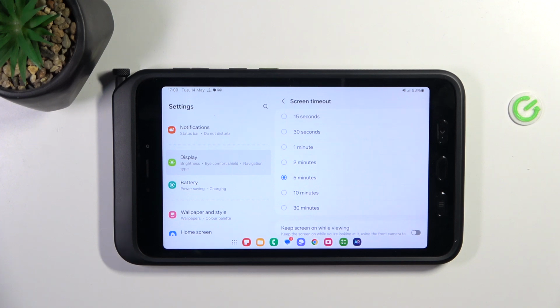At the top we've got relatively short options like 15 or 30 seconds, and at the bottom the longest option available in this device, so 30 minutes. All you have to do is to tap on the option you'd like to use, and I will choose 30 minutes. So let's simply tap on it.